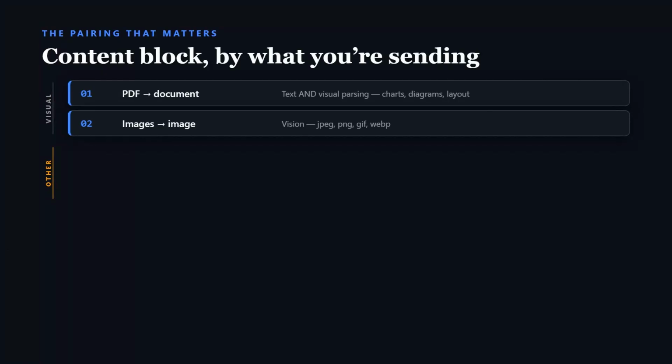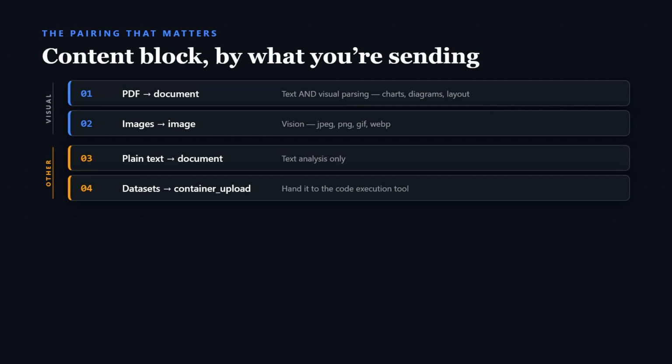A PDF goes into a document block, and it's processed as both text and images at once, so Claude reads charts and scanned layout, not just the extractable text layer. Plain images go into an image block for vision. Plain text also goes into a document block, but text only. And datasets meant for analysis, not reading, go in through container_upload, straight onto the code execution container. Mix these up, an image file_ID inside a document block, say, and you get a 400 either way.